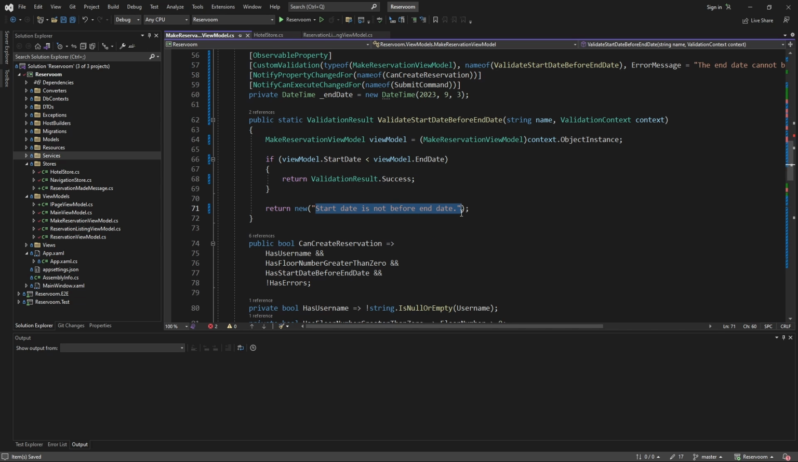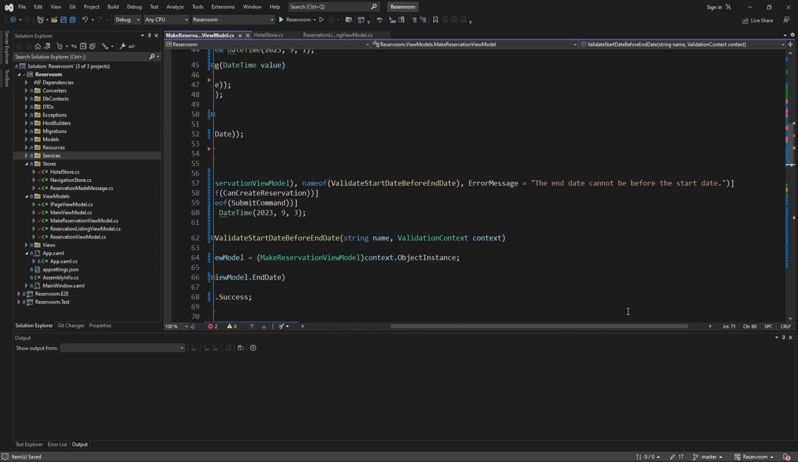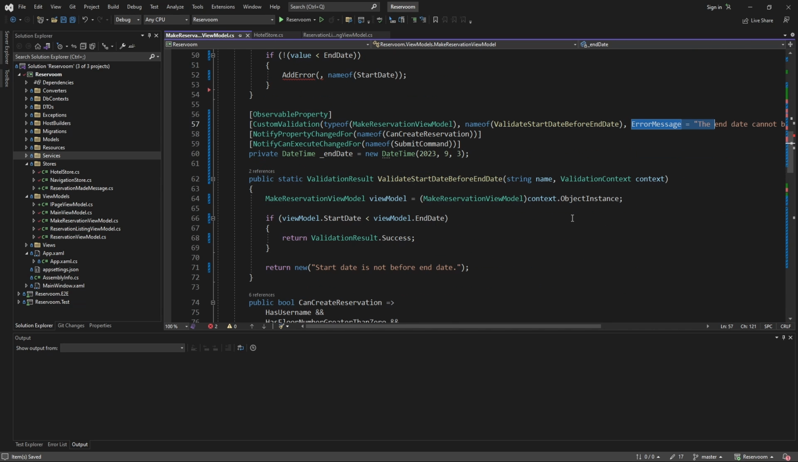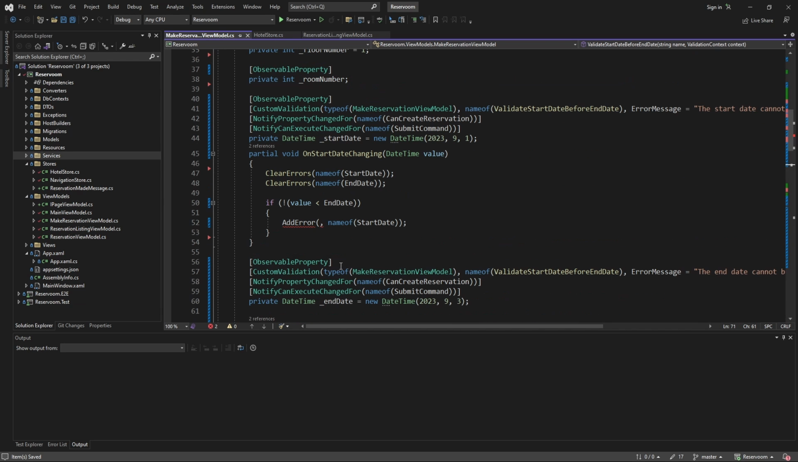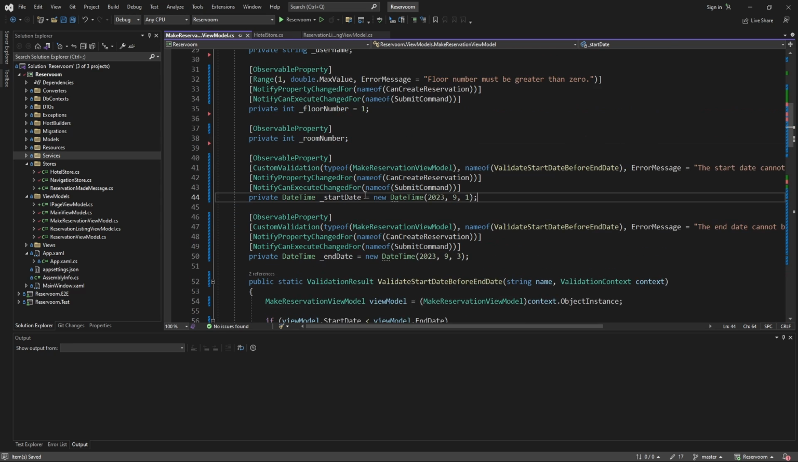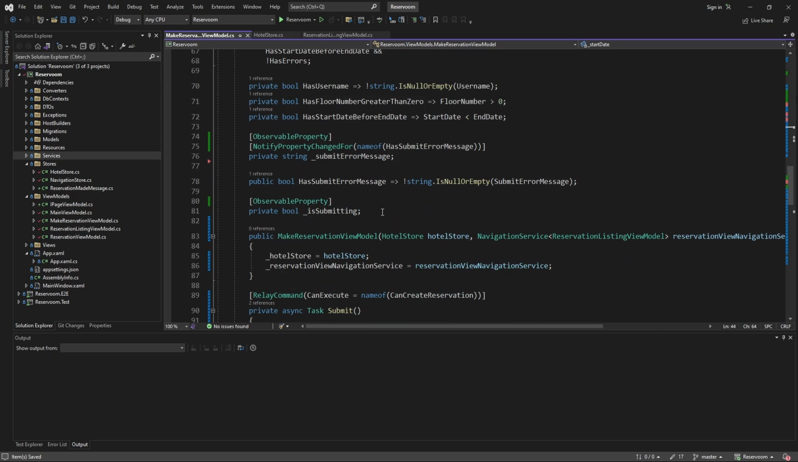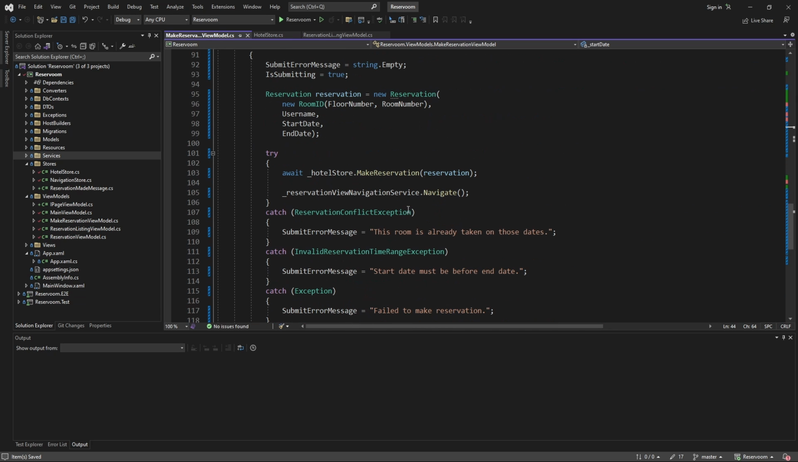And I don't think this message should matter because we're defining our own message on the validation attribute, which should override that. So we shall see. Let's get rid of our last custom validation. There we go. Everything is powered by attributes now. We don't have any NotifyDataErrorInfo boilerplate in here.